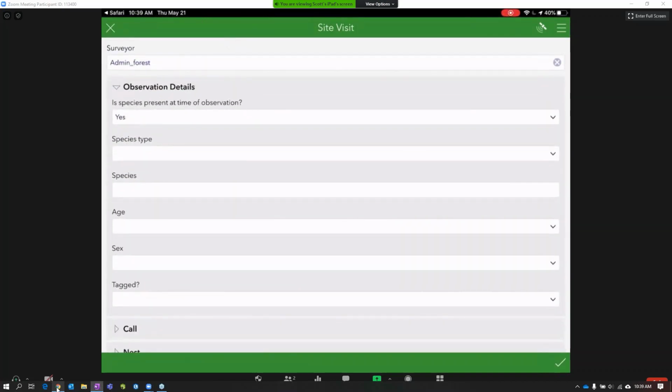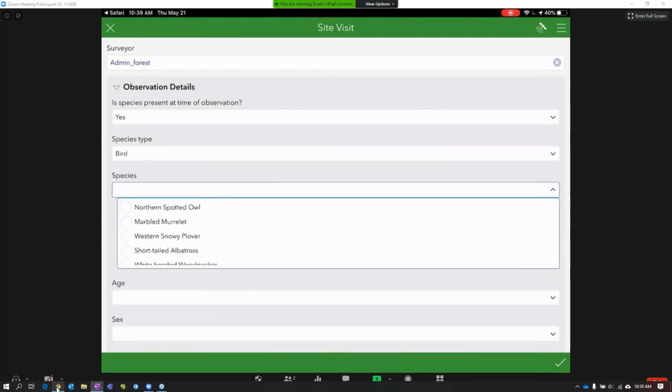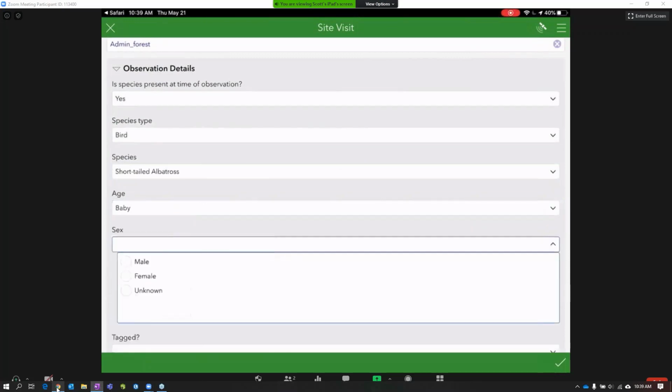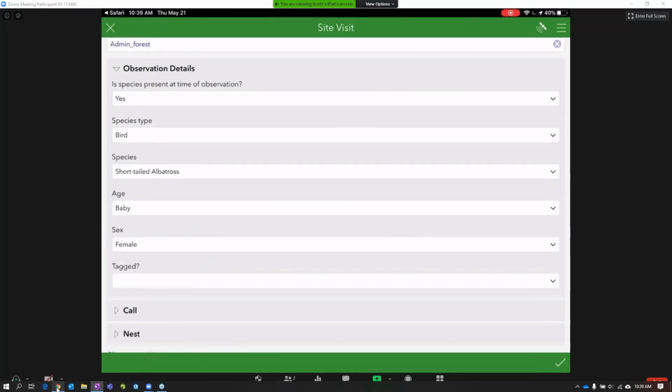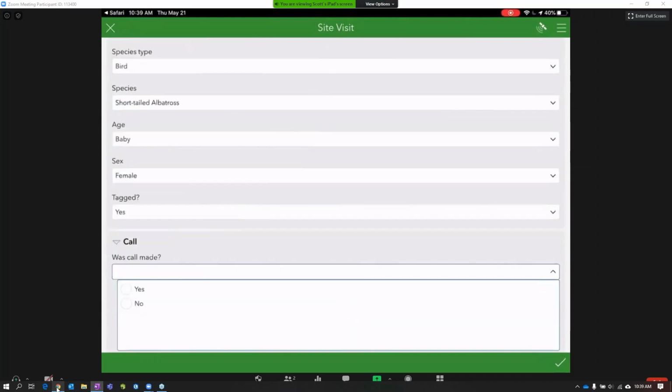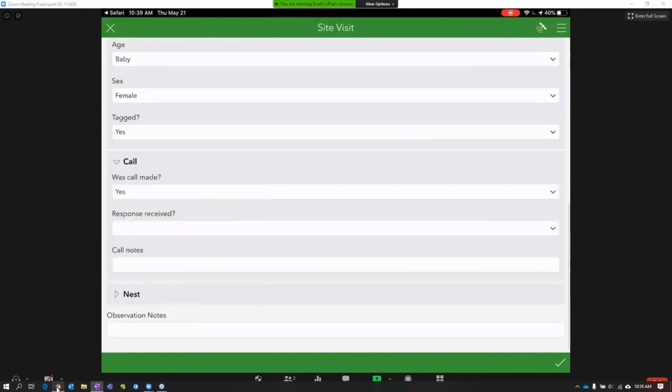So we can also build in logic and relevancy depending on the way you answer specific questions. In this case, maybe I'm capturing a bird. We'll get a list specific to birds, and then we can configure additional questions like age, sex, whether or not they're tagged. And so we can move on throughout the survey. We can have any of these fields auto-populated or designed however you want.